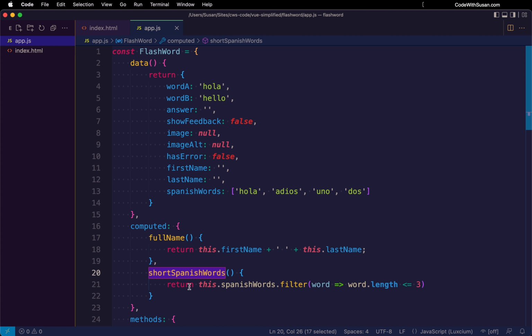And then of course, because it is a computed property, if we had something in this application that was, say, altering this array, we would see that this would be kept up to date so that anywhere we were invoking this computed property, we would get refreshed results whenever spanishWords was altered.